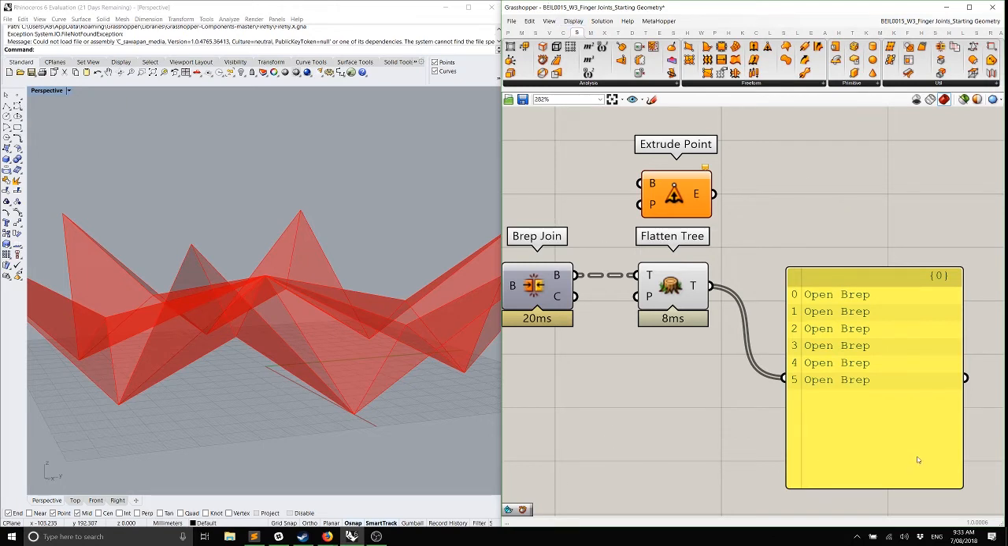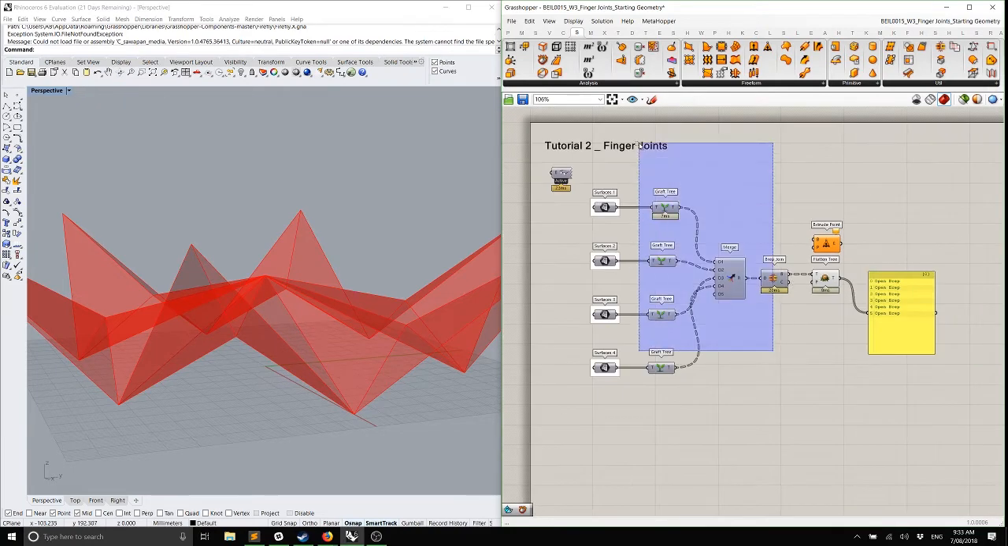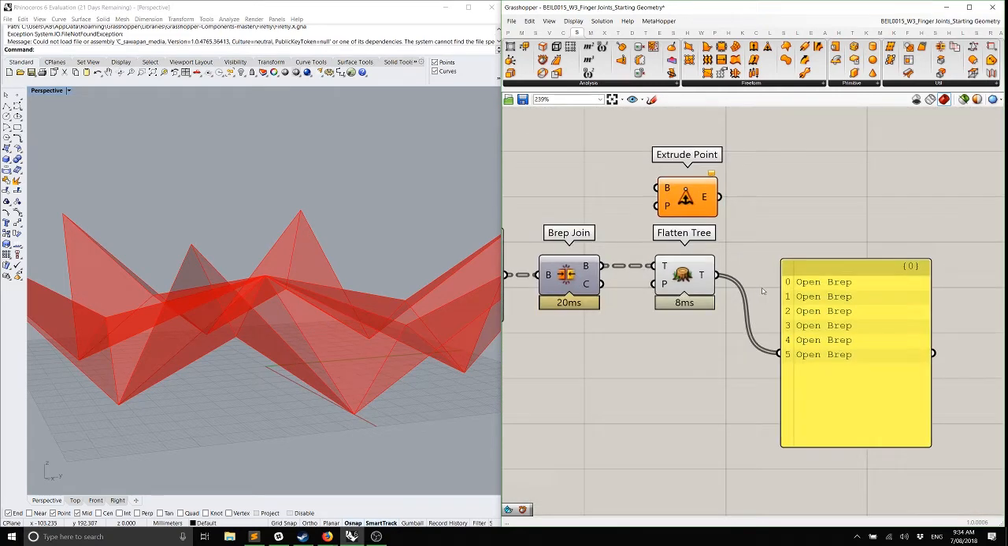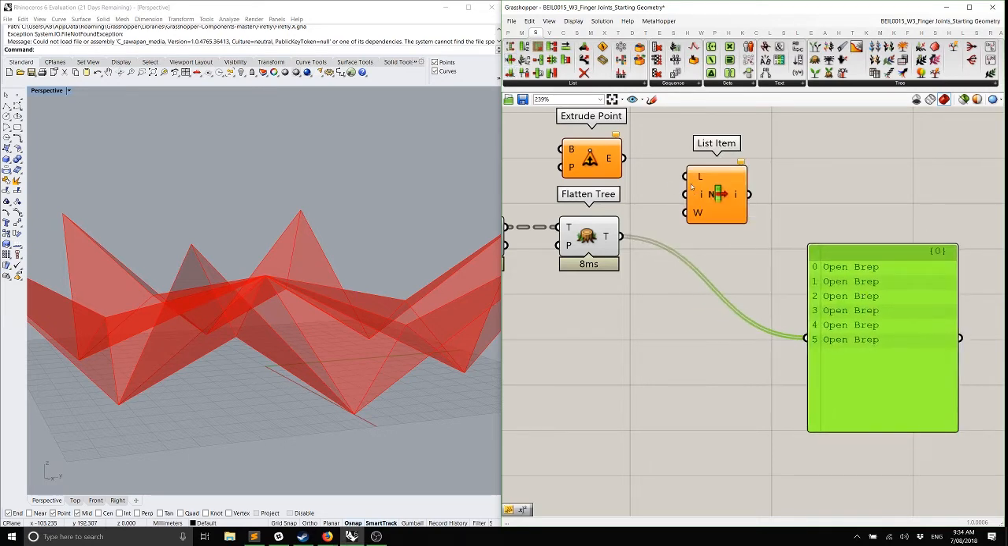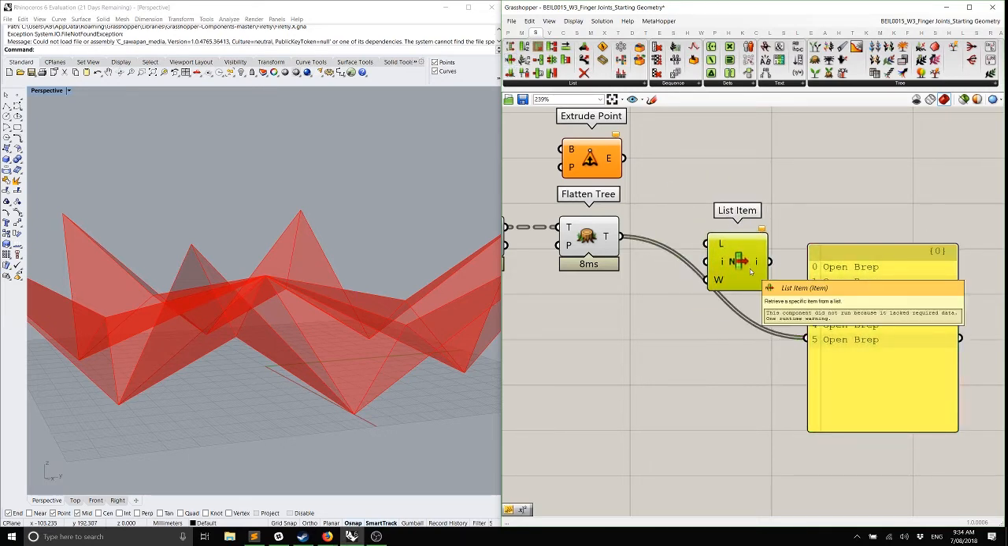Okay, so what we now have to do is basically undo everything that we've done here to get us back to this stage, okay? And to do that, we just need to use brep explode. Actually, from last week, before we do that, we're going to use this thing called list item.